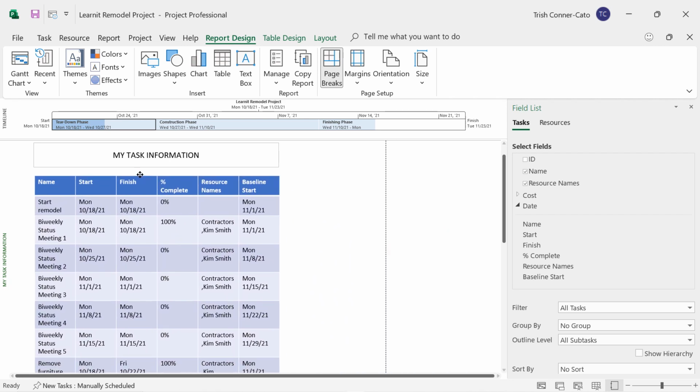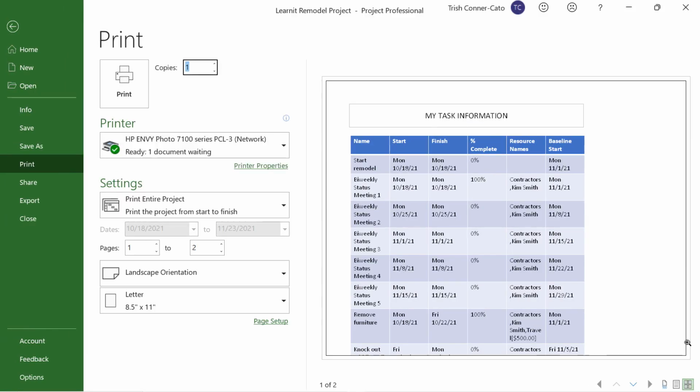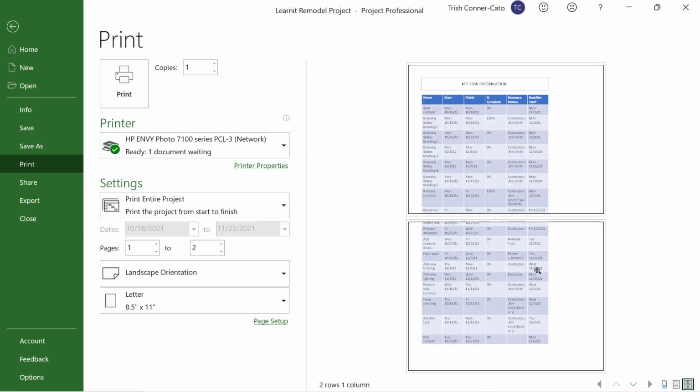And then I'm going to go back to Control P to see how that change affected everything. So that looks better. It's not splitting the table across pages horizontally. But if I look at multiple pages now, I'll see that it is splitting that table vertically. The table is too long to fit a standard piece of paper. So that's what's going on with that.